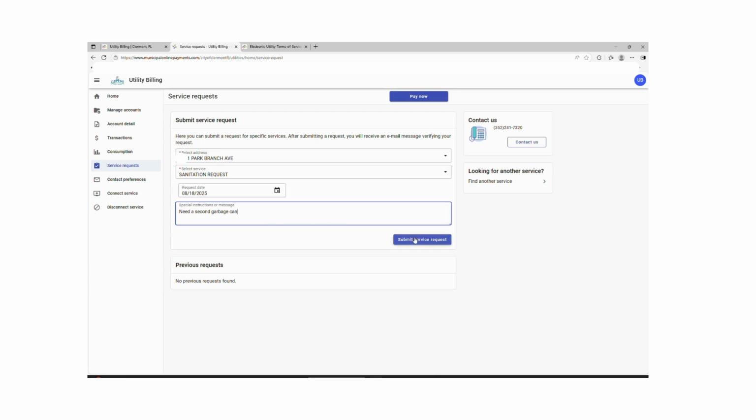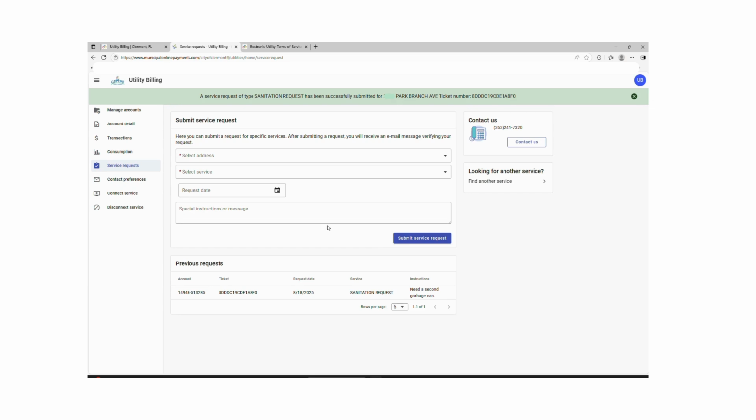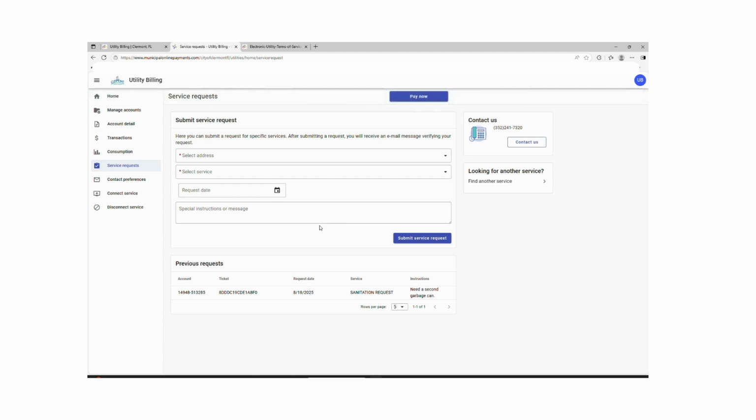I recommend using this feature for non-emergencies only. If you have an emergency, you will still want to call our emergency number at 352-241-0178. Once you submit your request to us, the utility billing team will review your request and account and likely call you to discuss before dispatching a technician to the property.